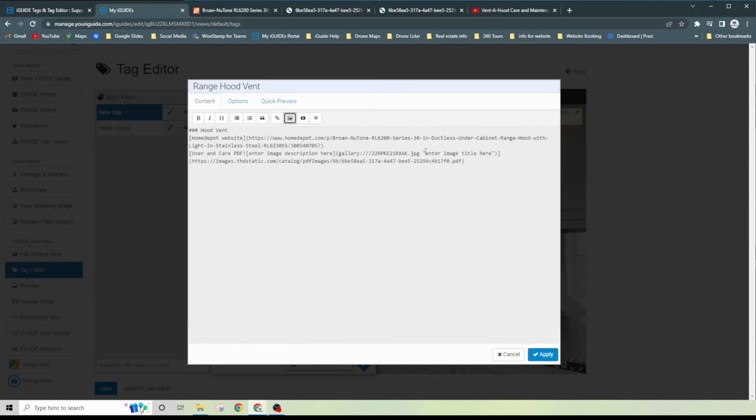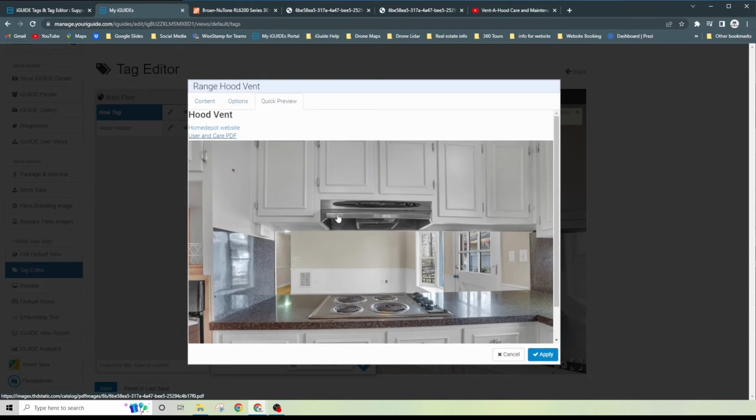When you do it, you want to enter your image title right here. So we'll put range hood vent. Oh, that was in the wrong spot. Yeah, there you go. Okay. So we got a quick preview. And then we see that it says the hood, range hood vent.